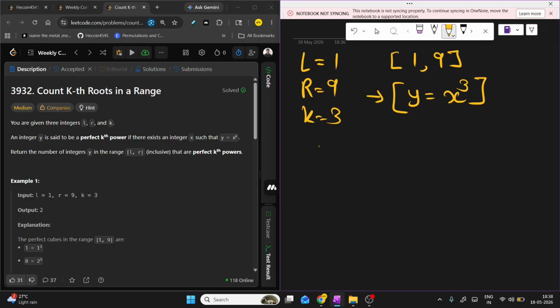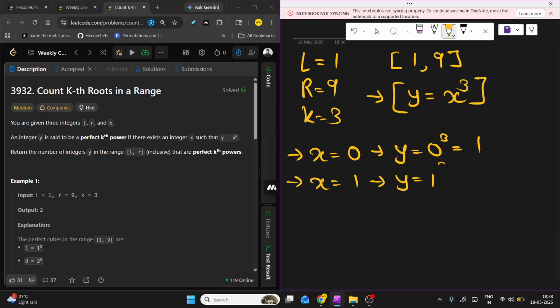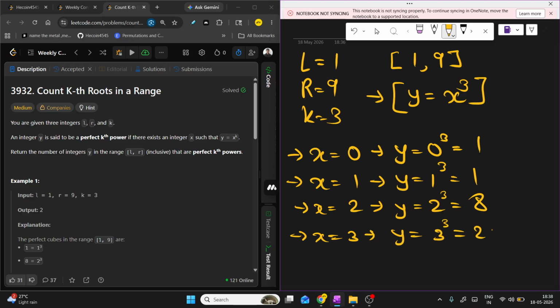Now let us try different values of x and see what y we get. If x equals 0, then y would be 0 to the power 3, that would be 0. If x equals 1, then y would be 1 to the power 3, that would be 1. If x equals 2, then y would be 2 cubed, that would be 8. If x equals 3, then y would be 3 cubed, that would be 27.